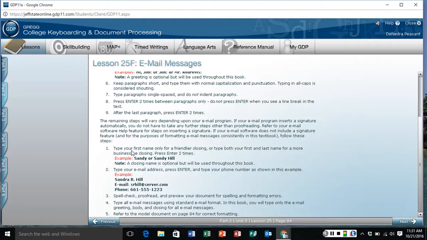You can type your name first. You can type your first name only for a friendlier closing, or type both your first and last name for a more business-like closing. Then you can enter 2 times. Type your email address, press enter, and type your home phone number as shown in the example. And that's to give your recipient your contact information.